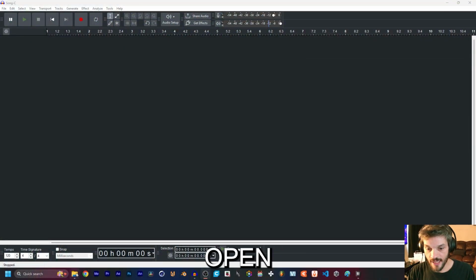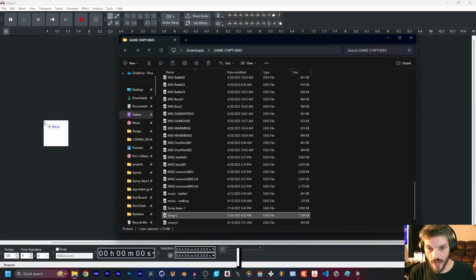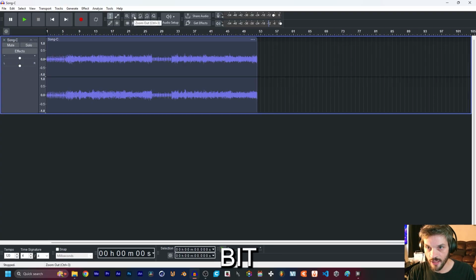We have Audacity open. I'm just going to open up a folder here and drag and drop the track I want to use. With that done, we make sure we have the selection tool selected. Let's go ahead and minus this out just a little bit so we can see what's going on here.